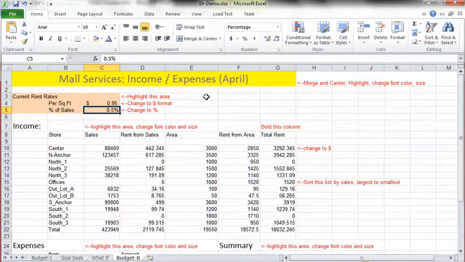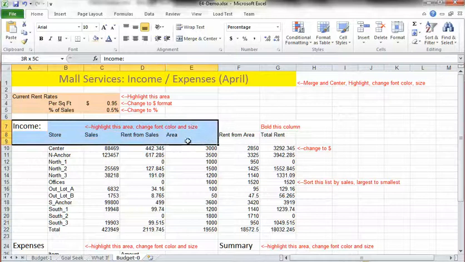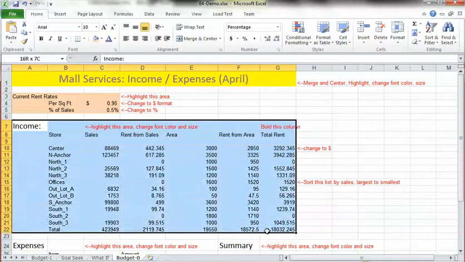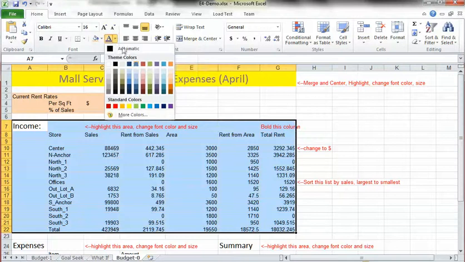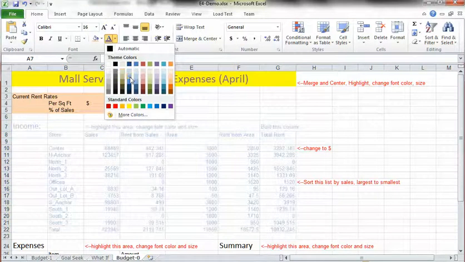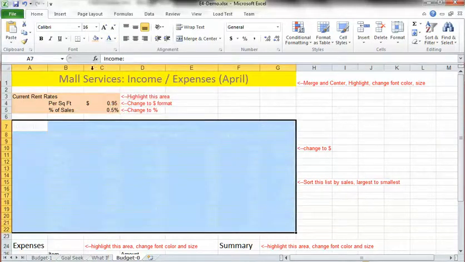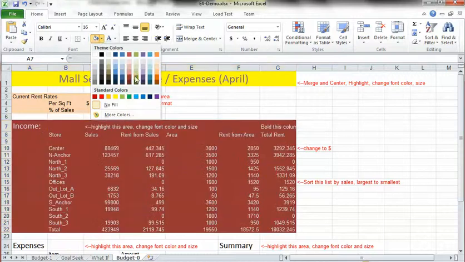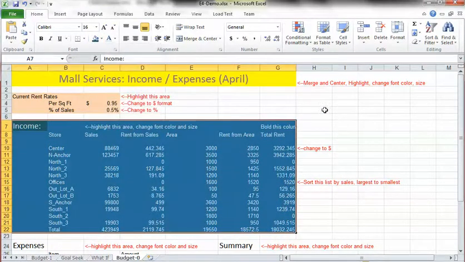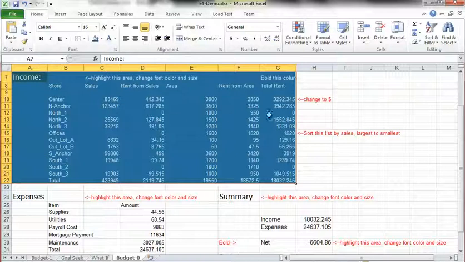Okay, now income section, we want to highlight this and change the font color and size and so forth. Alright, so here I'm going to pick actually a light font, and for the highlight I'm going to pick a darker color. There, I kind of like that. It's up to you.